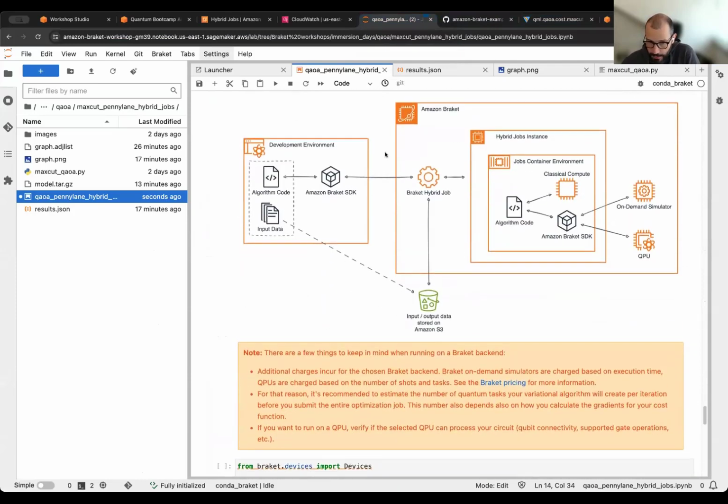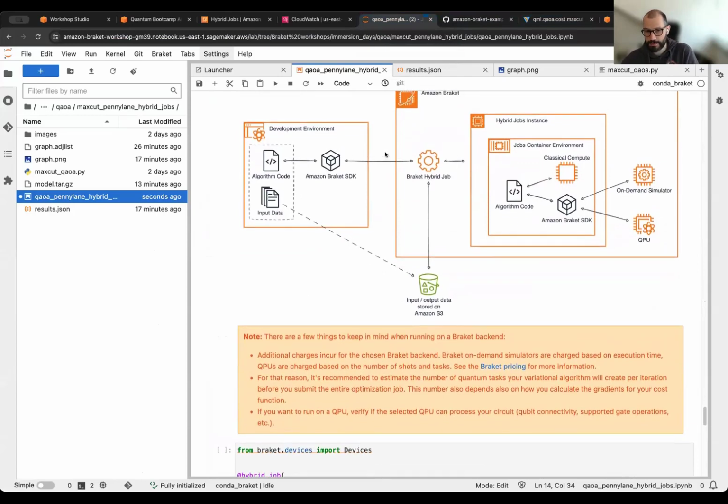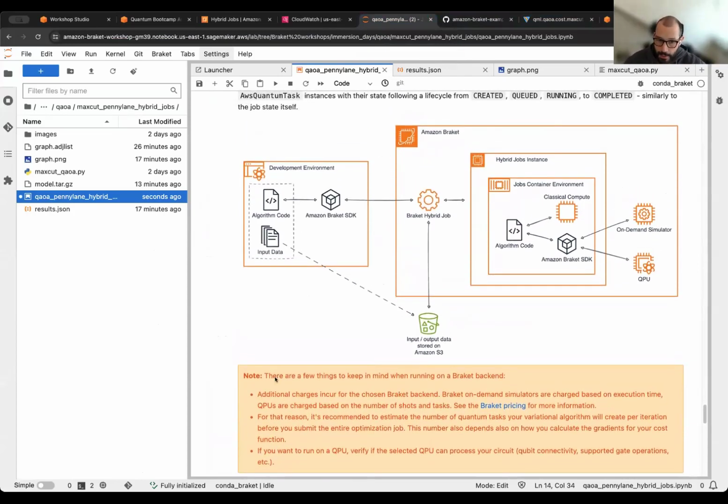I want to close with this cell here. There is a note, and I recommend, if you want to run the same code either on a Braket on-demand simulator or on a real QPU, then read this cell carefully, because under real life conditions there is a bit of validation work you should do before you run on a Braket backend, because this will charge you for the tasks you're executing.